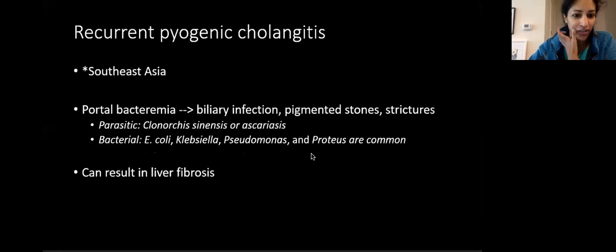And then just one word about recurrent pyogenic cholangitis. This predominates in Southeast Asia. It's either from a parasitic or a bacterial infection, leading to portal infection, biliary infection, and then the organisms act as a nidus for the unconjugated bilirubin to form into pigmented stones, and then this leads to strictures. It can also lead to liver fibrosis and then repeated bouts of cholangitis.